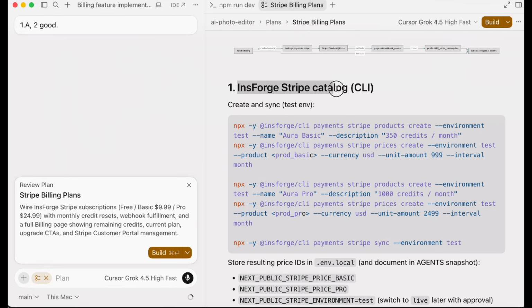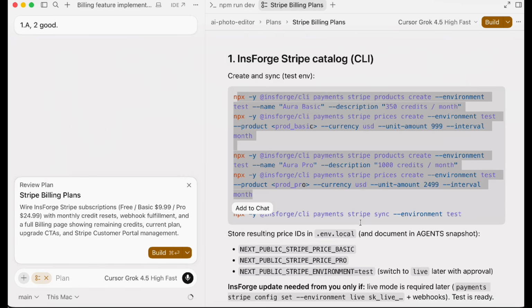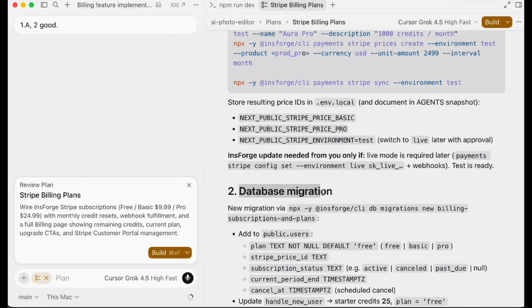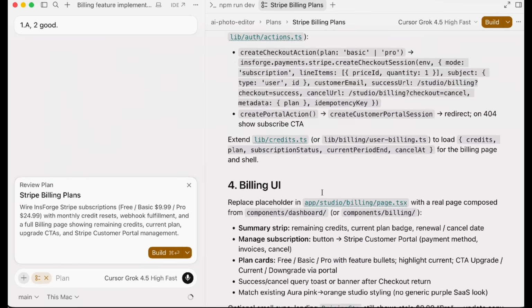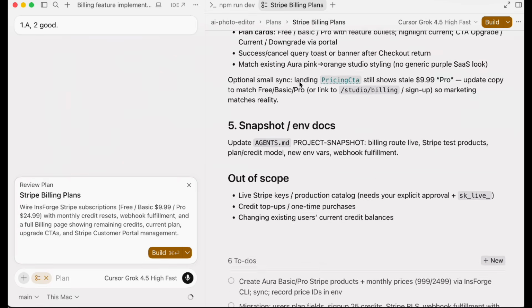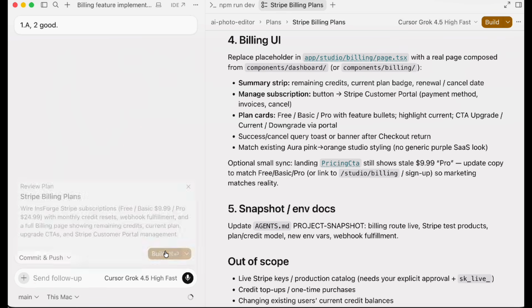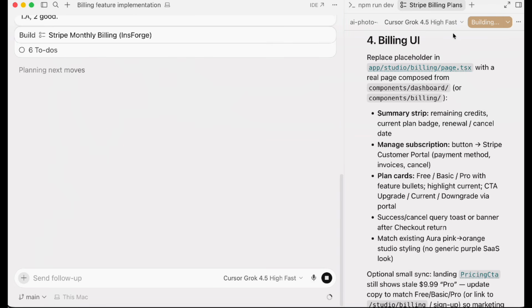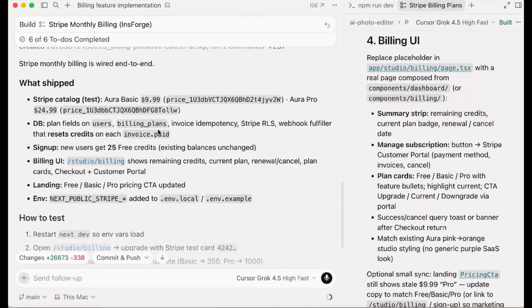And then the InsForge Stripe catalog. So these are some commands it's going to run. It will create a price ID for each of them. Then database migration will happen, and some app configuration. I think everything looks good to me. So we'll start building and implementing this particular plan, and then we'll wait for the final result.